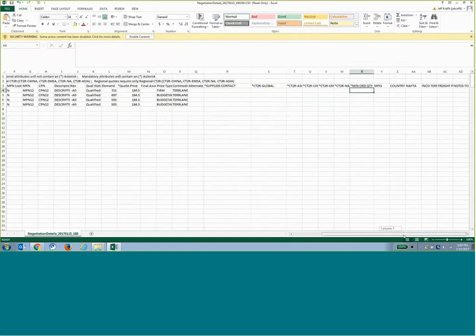Minimum order quantity is a required field, so we're looking for a numerical value there. MPQ is requested as well. Country of origin, NAFTA, Incoterms. Freight paid by.